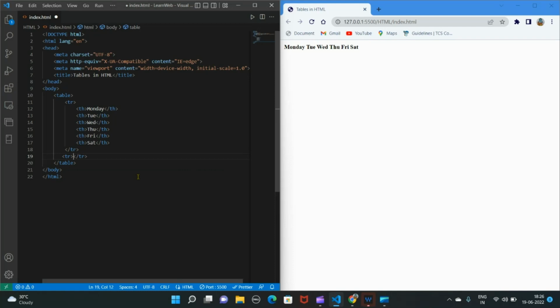Now we'll take one more row, inside which we'll take the td tag, including table data. So in Monday we'll include, suppose, subjects like Maths. Next will be for Tuesday, so for Tuesday the first subject will be Science. Wednesday, the first subject, let it be English, history, so we have created a row inside which we have included table data.